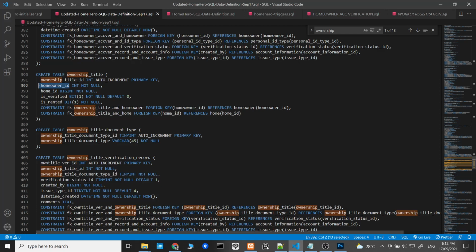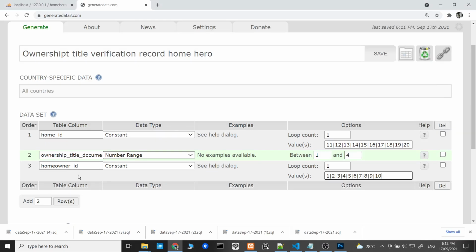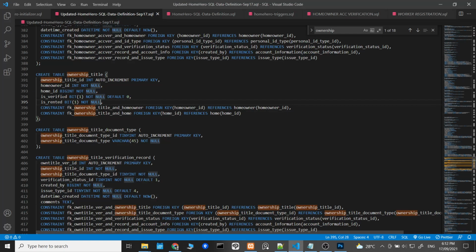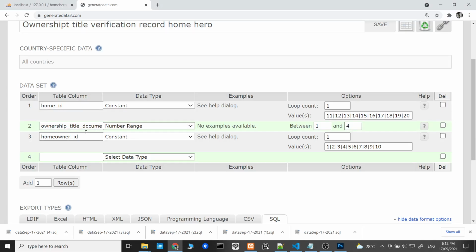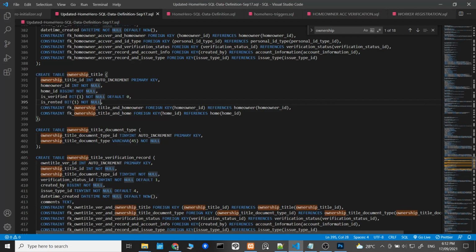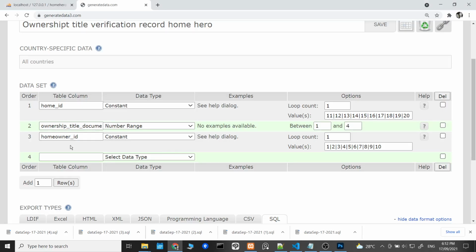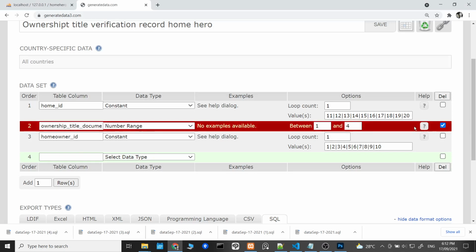So let's check here. Home ID is verified, is rented. Okay, we need to add one more table. Do we have ownership title ID? Okay, so home ID, homeowner ID. Okay, we have that. Is verified and then is rented. So we don't need the ownership title. Let's delete that.